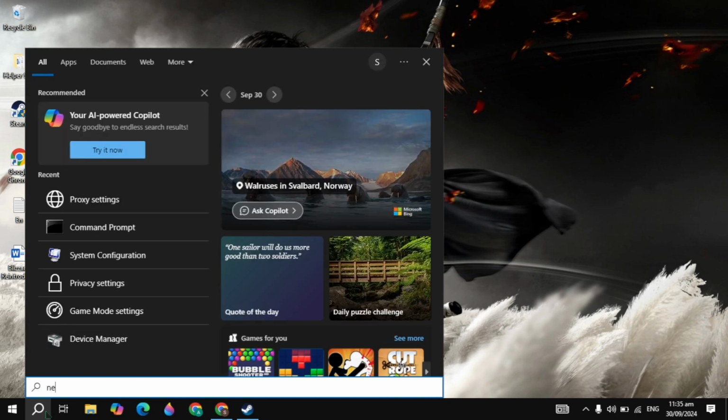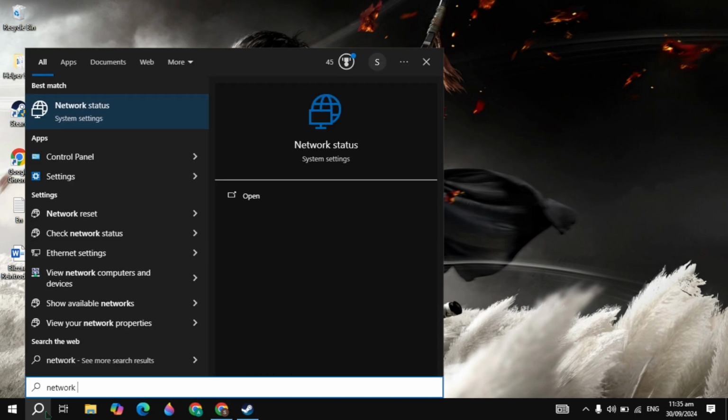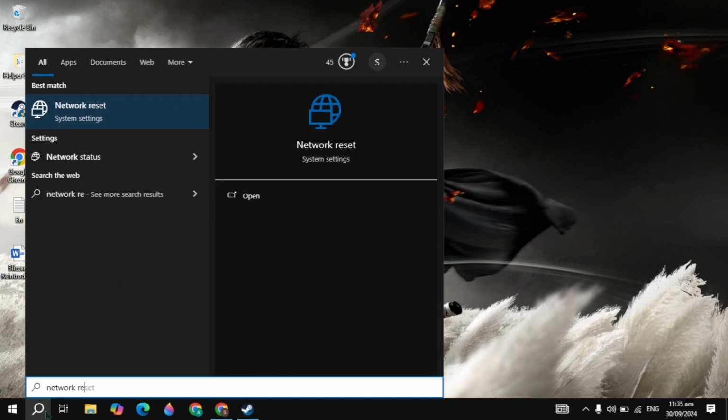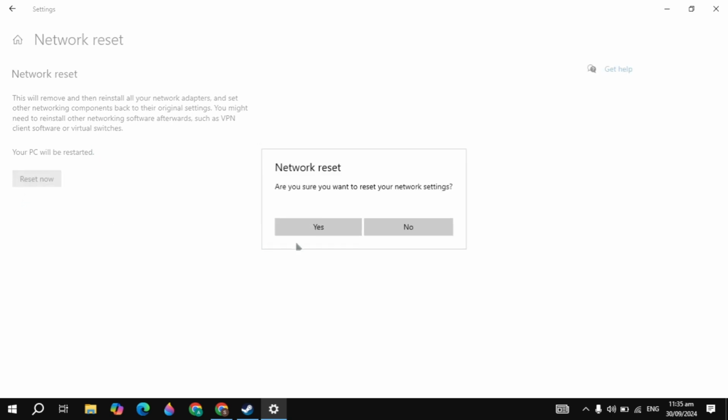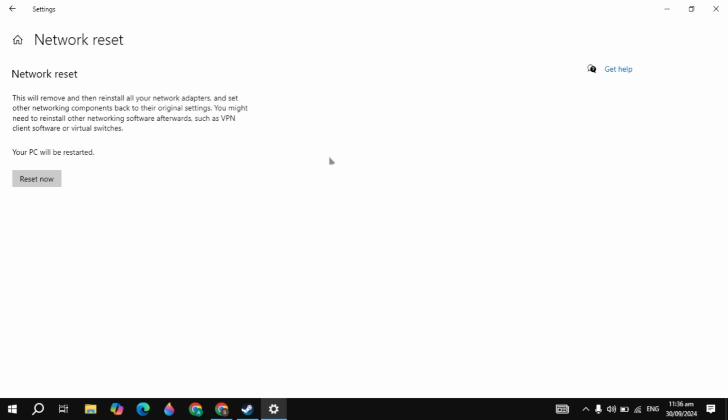Now, if your problem is still not fixed, then go to the Windows search and type here network reset and this setting appears on the top, so open it. Then click on reset now, then click on the yes option. Then you must restart your PC, then check if your problem is fixed or not.